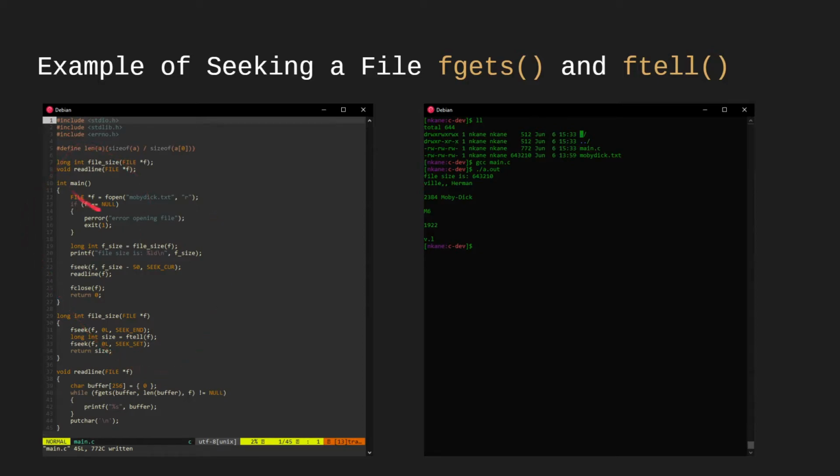Again, we're using that same file, the Moby Dick file, and inside that file, we're going to open it up. We're going to grab the actual file size. And what does this file size do? Well, if we look at the very bottom, at the function that we define, it takes in a file pointer. We seek to the end of it on line 31. That's exactly what this line does.